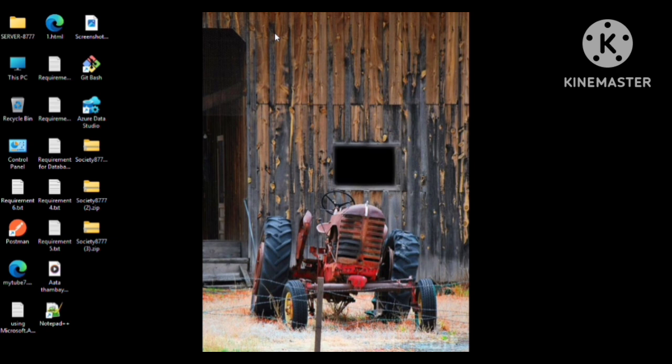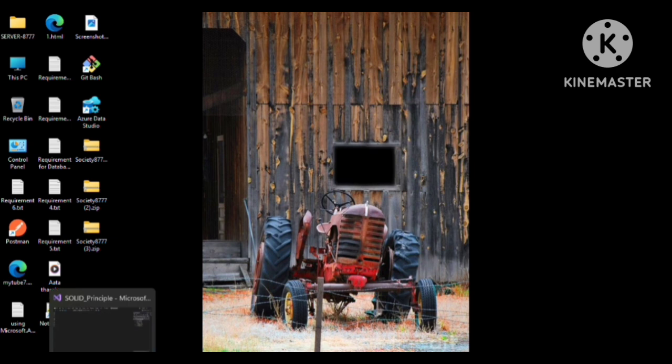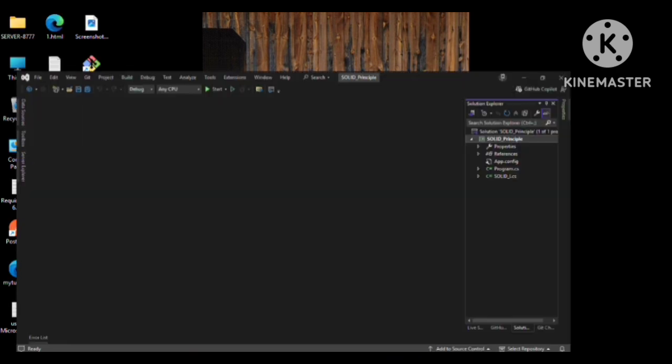Today we are learning SOLID principle D, which stands for Dependency Inversion Principle, DIP, one of the most important principles for scalable and testable applications. And yes, we'll explain it using a real banking application in C#. Now I am opening Visual Studio.